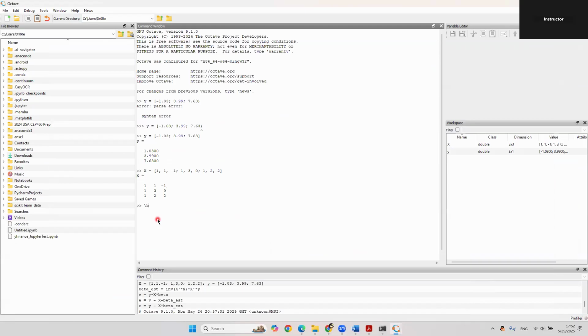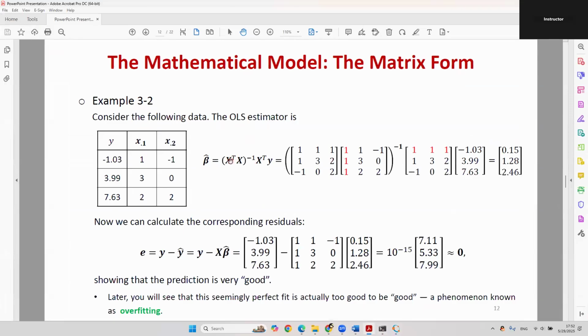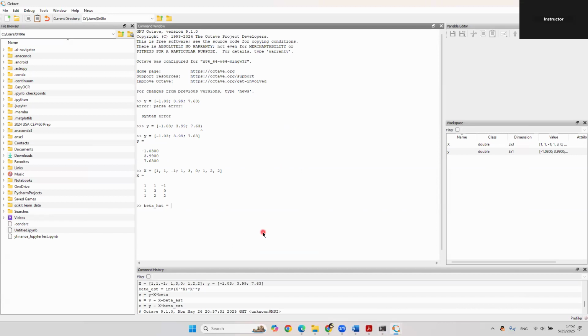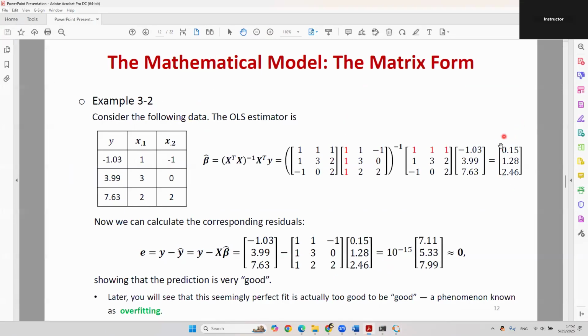Now remember, what does beta hat equal to? It should equal this formula: the inverse of X transpose X, times X transpose, times y. Now let me put it in. If you have used MATLAB before, you can see everything is the same as MATLAB. Here we go, and then we have this result, 0.15, 1.28, 2.46. It should be the same. You see what I mean?